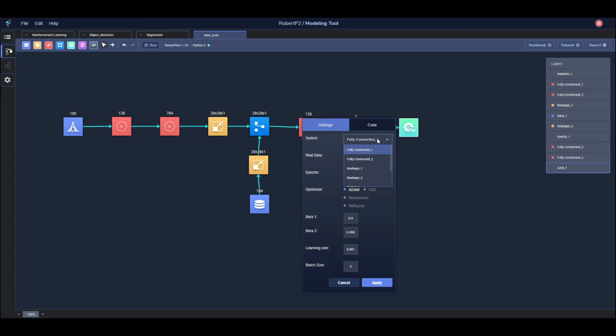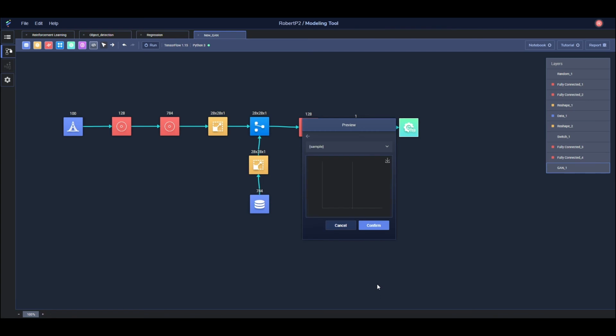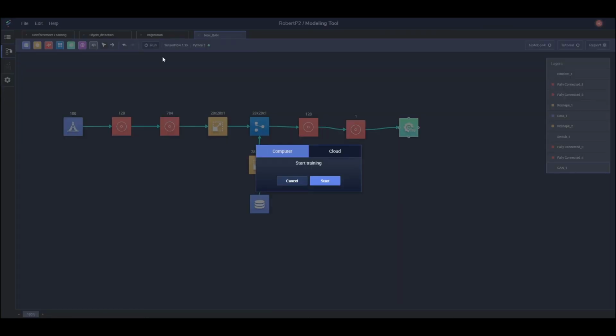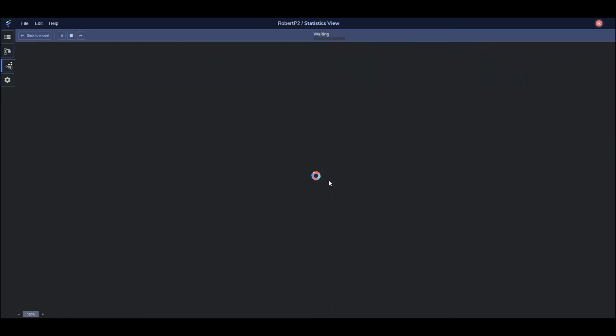In the training component, you have to select which component is the switch and also where the real data comes from. I'm also going to change the batch size from 3 to 100 to make the model a little bit more efficient. Now that the model is finished, we can start training it. To start training your model, all you need to do is press the Run button and then Start.